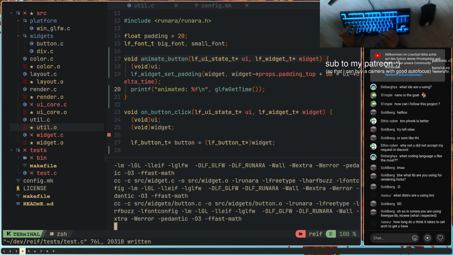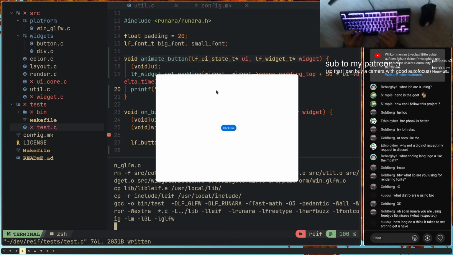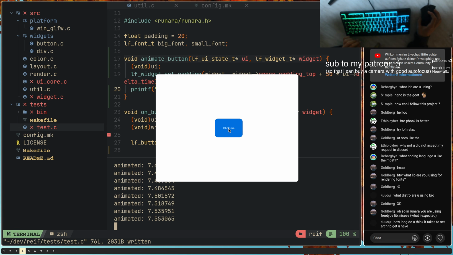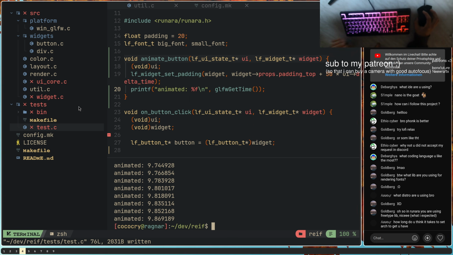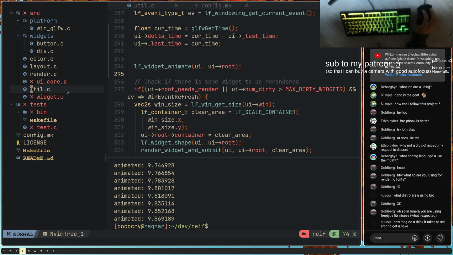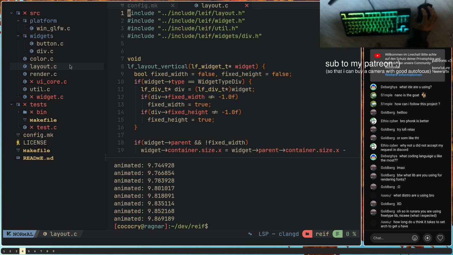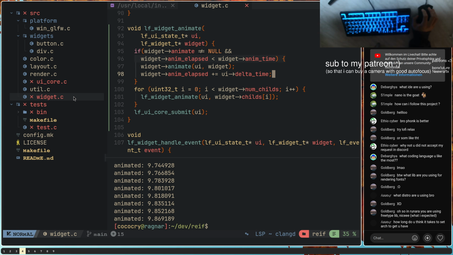How long do you think it takes to set up Arch to get what I have? If you're experienced, maybe it takes a few hours, and if you're not experienced, maybe 2 days or something, right? Maybe 2 days, maybe 2 weeks. Like, what I kind of don't understand.